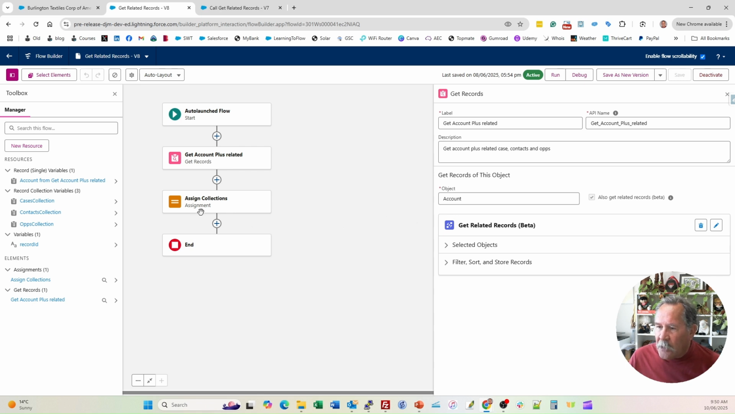Now, once we've been called by the other flow and we've got these related records, we need to pass them back into these variables, because for the automatic variables that are created when we run this get related records, we can't define that output on them, like we did with these variables here. So we need to do an assignment and say, what's returned in here, put them into these three individual collections that we've defined for output.